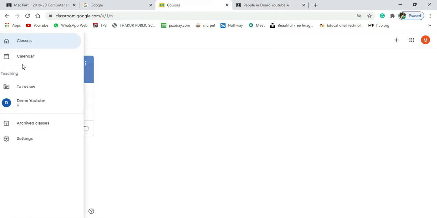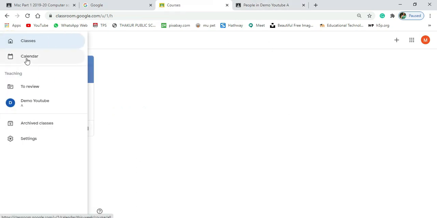Now let me show you another part, that is the calendar option. The calendar option shows whatever assignment you have given, and the due date entry is there in the calendar part. When I assign a particular assignment, I will show you this calendar part.